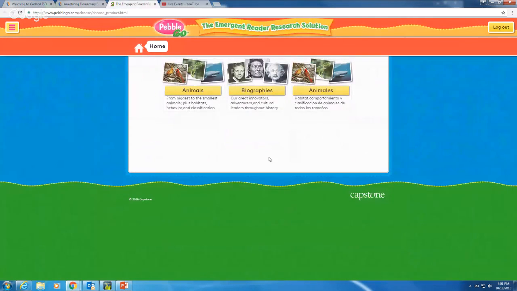When you get to Pebble Go, it automatically has you logged in, so it's not something that your students or you will have to put in an additional login for. And we are going to look just at some of these resources that are on here. In Pebble Go, it's organized by research categories. There's animals, there's science, there's biography, all kinds of things that your students can use and find information. So today we're just going to go ahead and look through the animals one.